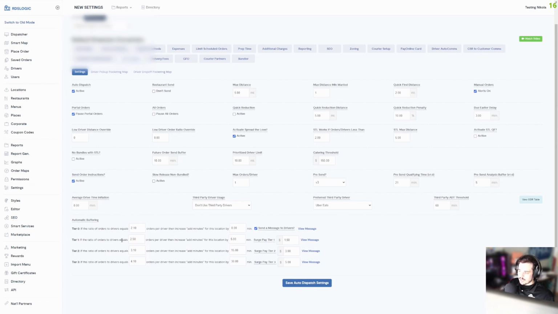Now in tier 1, we will go up to 2.5. This means that if there is more than 2.5 orders per driver, we will add 5 minutes to quota times, and we will add a $1.50 incentive to drivers that log in, right, for those orders. Tier 2, it will be over 3.1 orders per driver, and then tier 3 is going to be over 4.1 orders per driver, and we will be adding 30 minutes to the quota times because that seems realistic.